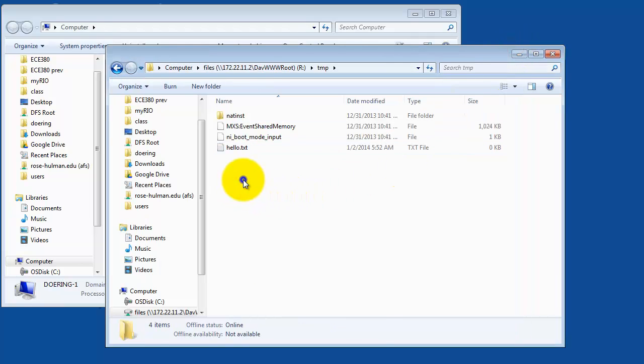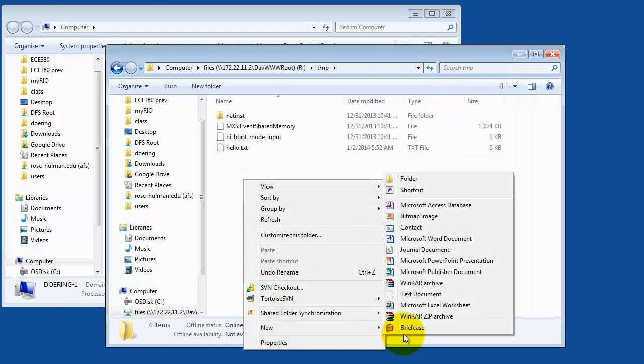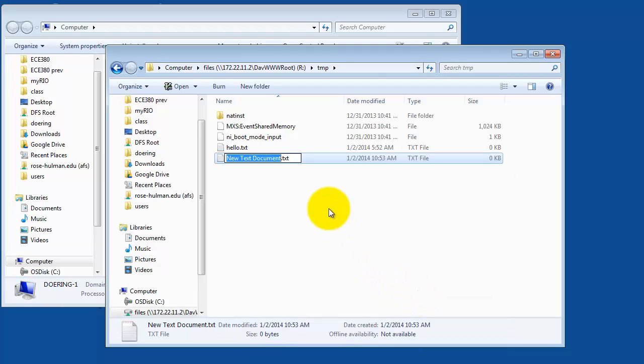Let's see how things look now. Let me try creating a new text document. And this is real time. I have not done any editing here at all. So now it's very fast and responsive, just as you would expect.